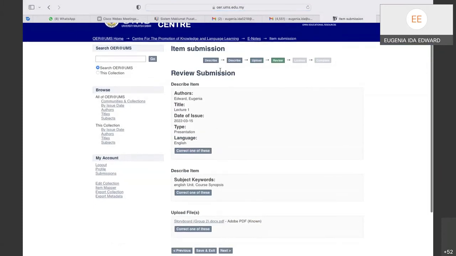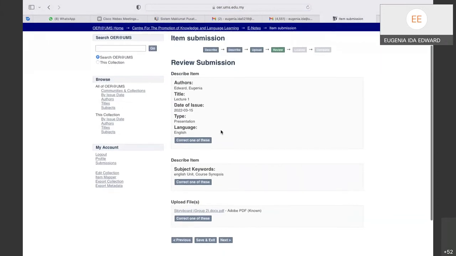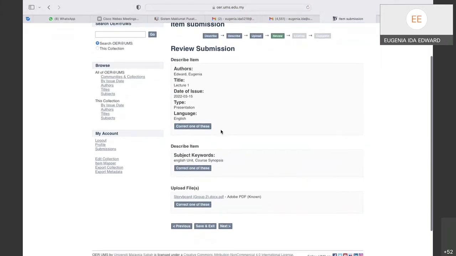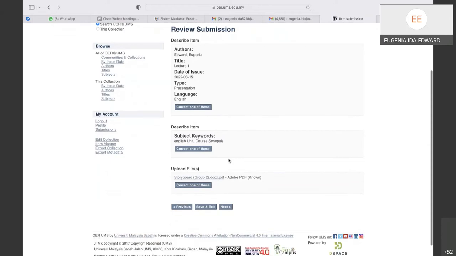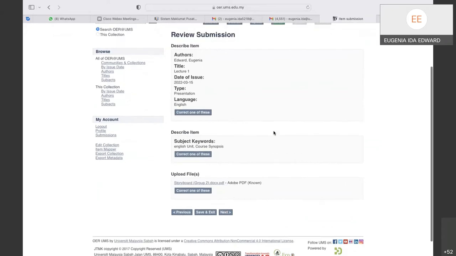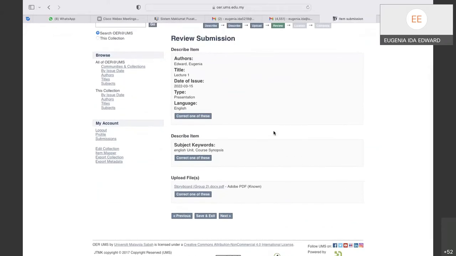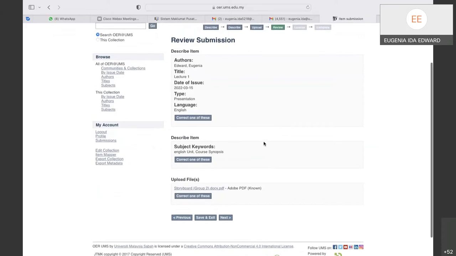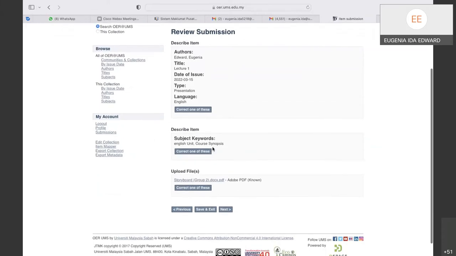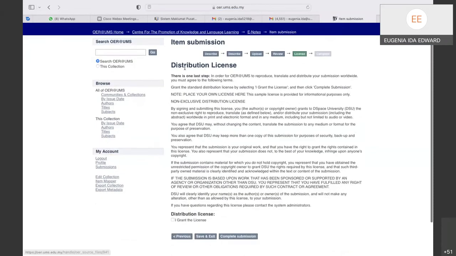This is a review before you submit. You need to double check before you submit, because once you've submitted, you cannot take it back. You cannot remove it, you cannot delete it, because it's already in the system. So you have to double check before you go next, because we have this copyright license that we need to put in.